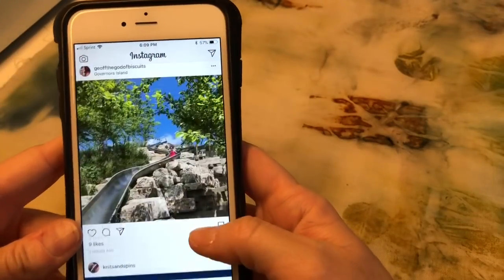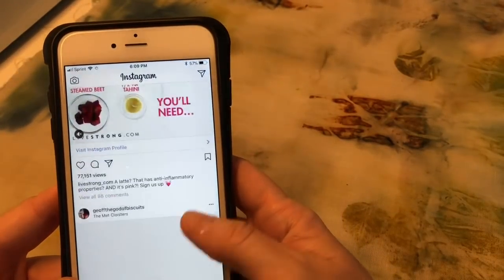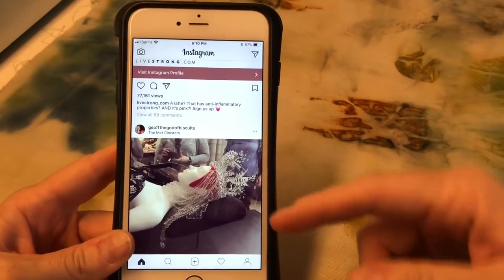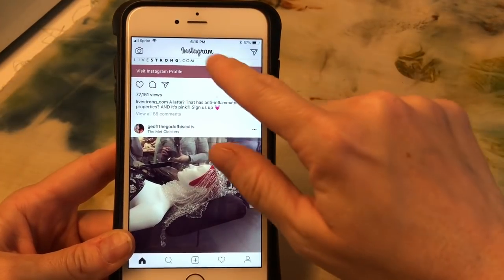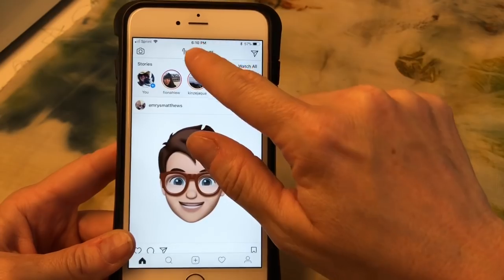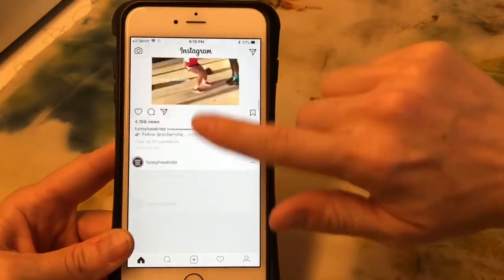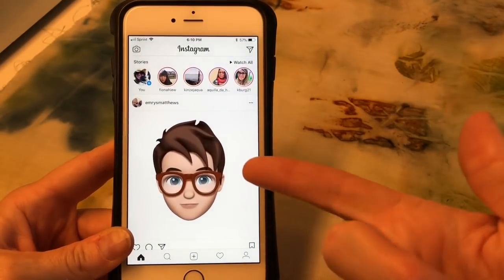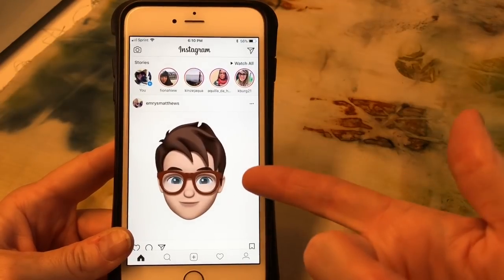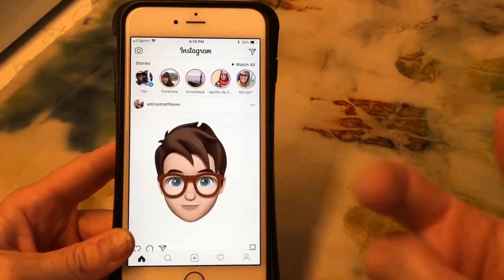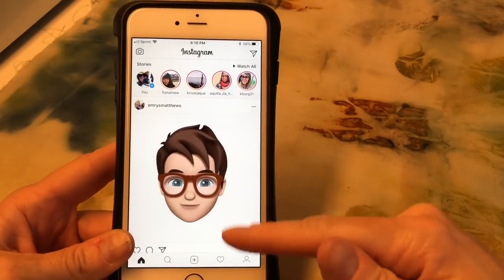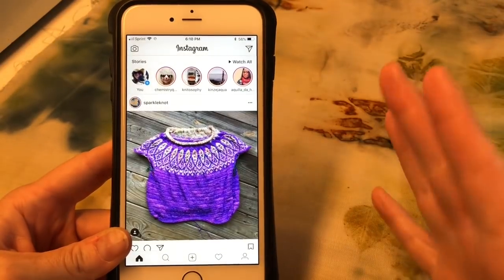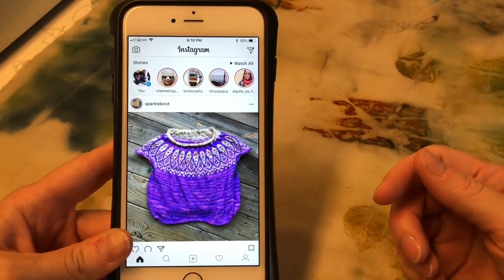So back to the news feed. As you're scrolling through, anytime you want to go back to the top, like you've been looking and looking and looking, all you have to do is tap Instagram. This Instagram right there, I'll do it again. It takes you right back up to the top. Now, I know that people have posted pictures since he's posted. Anytime you want to refresh your newsfeed, just pull it down and then it'll refresh and add new pictures.